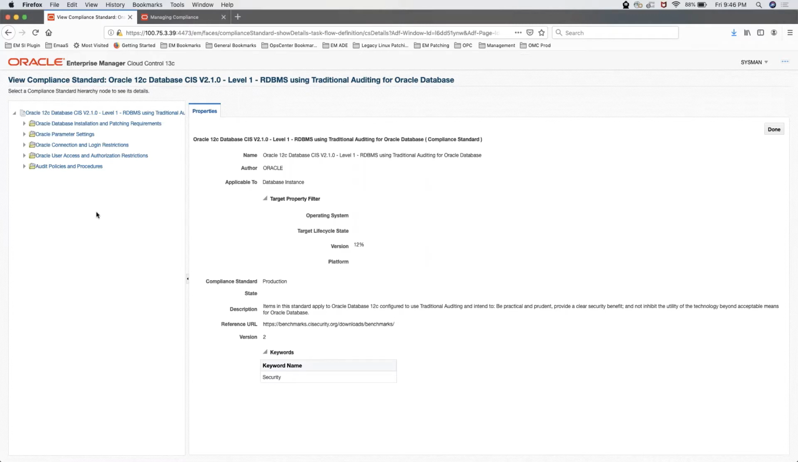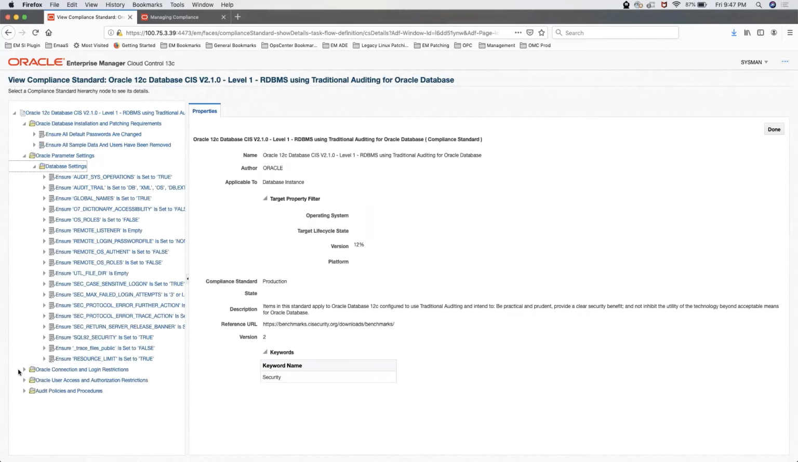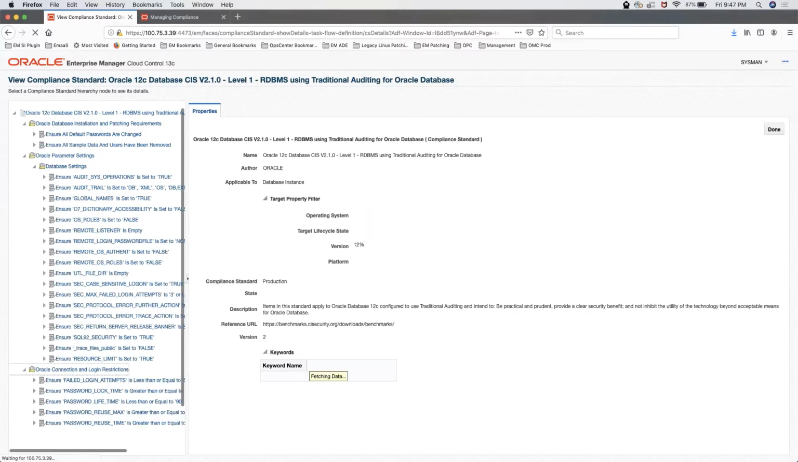The compliance standard has more than 100 rules as prescribed by CIS. The rules are organized into rule folders, and the rule folders correspond to the high-level categories defined by the CIS benchmark. If you look at the individual rule folders, you'll see the rules which are part of those categories. In some cases, there are subcategories under those rule folders. As you expand, you can see all those rules.